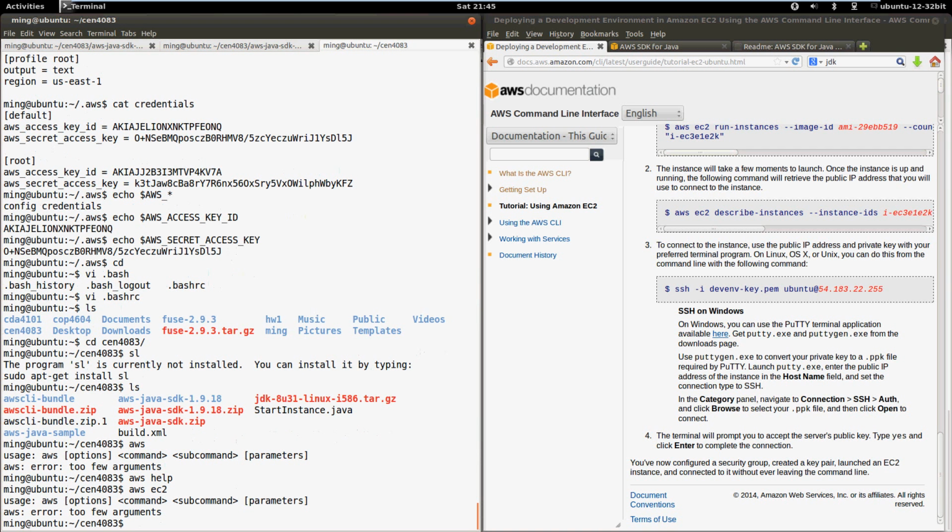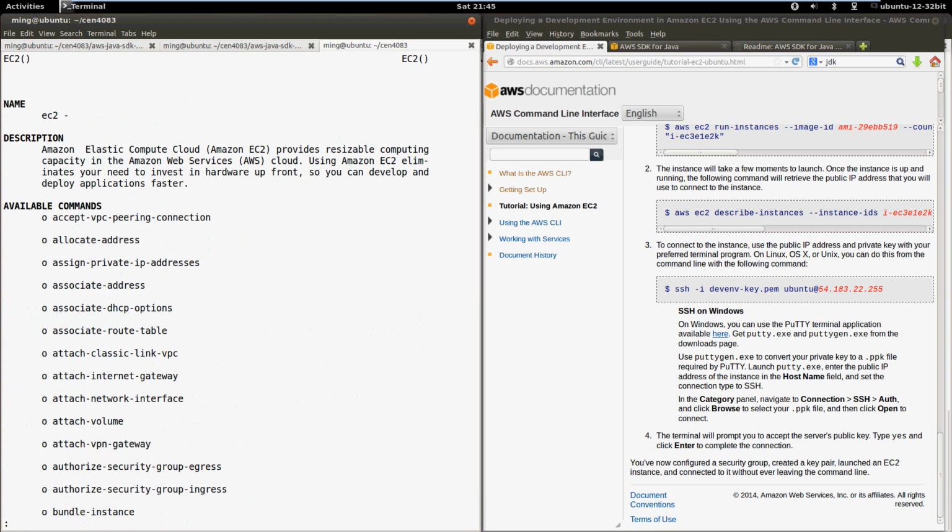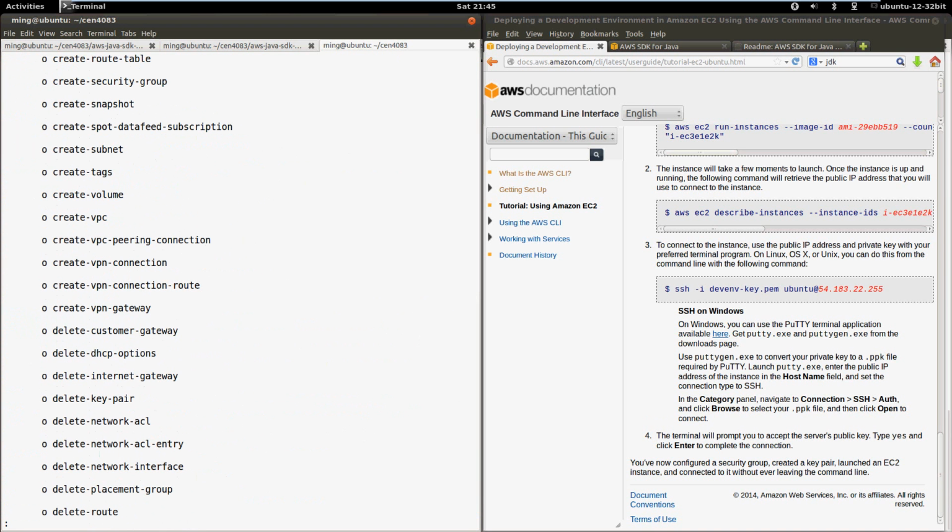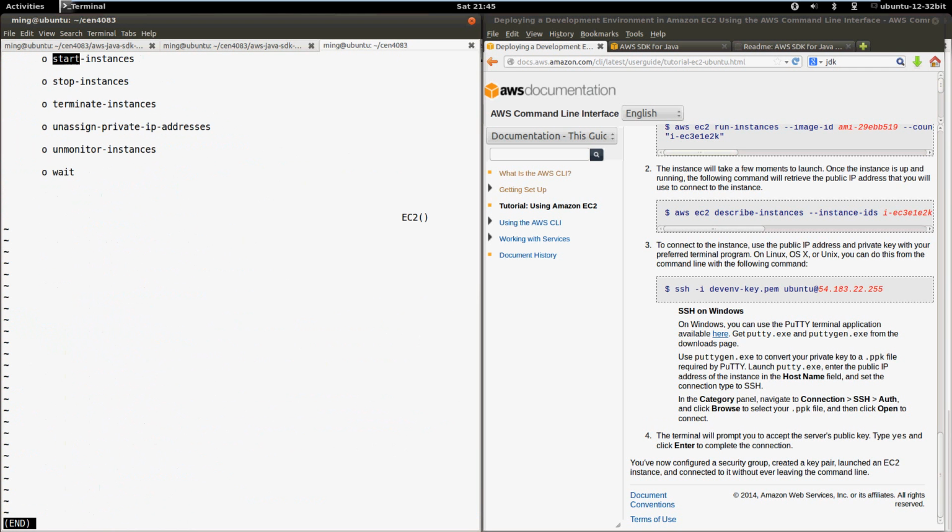Now, when I do this, there's also a bunch of other commands that you can use with AWS EC2. Now I really don't know what command I should use to start an instance. So I do AWS EC2 help. It gives me a list of all the operations I can use under AWS EC2. I look for start instance. See, as simple as that, right?